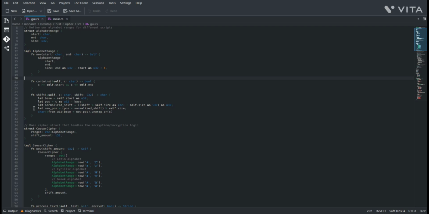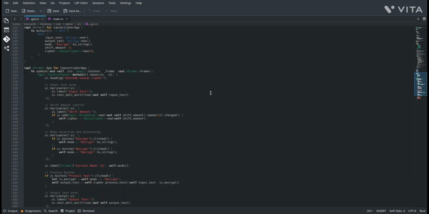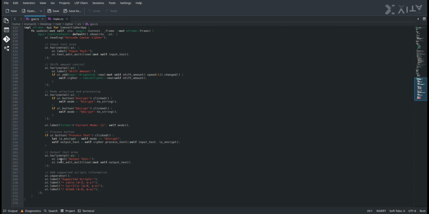Then we have another structure called CaesarCipher. It has two fields called ranges and shift amount. Ranges is a collection of AlphabetRange objects, and it represents the supported alphabets, whereas the shift amount denotes by how much the characters should shift. Usually Caesar Cipher has a fixed value of 3, but in this implementation the user can select their own choice of shift value, and they can shift according to the shift number.